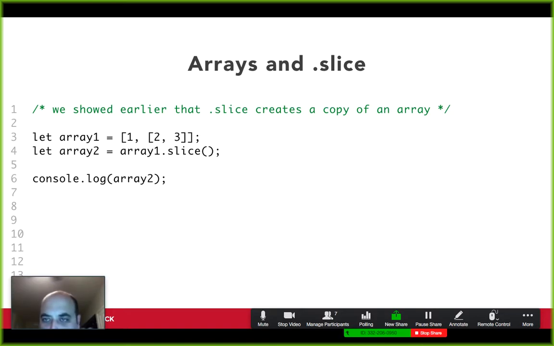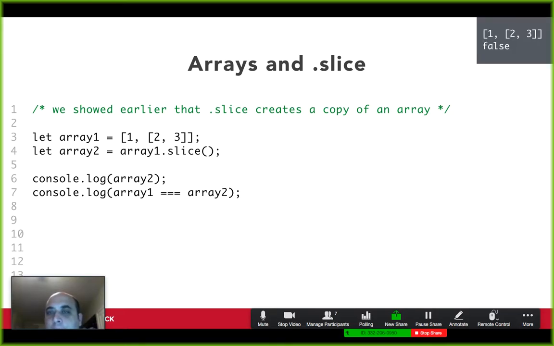Looking at the example on this page here, array 1 is equal to an array of 1, comma, and then another element, which is an array of 2, 3. And the problem now is when I do array 1.slice, it will make me a copy of the values of array 1. If I console log out array 1 equals array 2, I get back false, which so far makes sense, right? Because a slice creates two different copies, so of course they're no longer equal. They're pointing to different references.